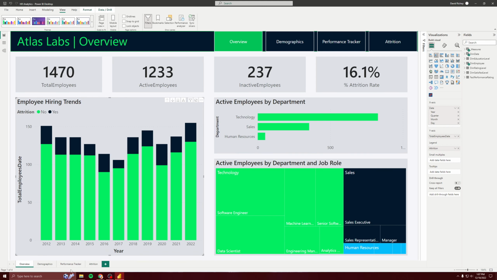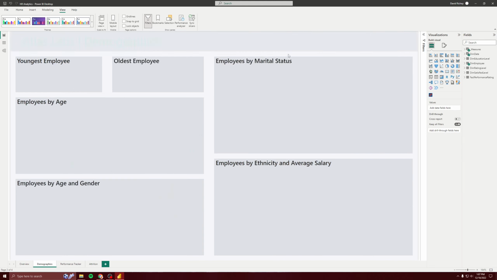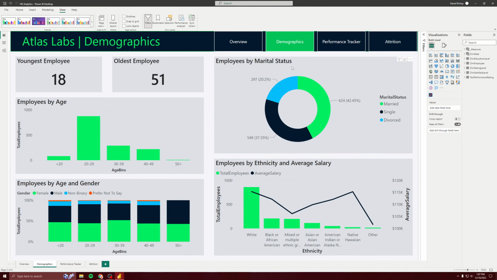So let's go to the next page. Go down here, just use this navigation bar. So now we're on the demographics page. Of the employees, the youngest employee is 18, the oldest is 51. So employees by age, we have these age bins. Most of them are in this bin of 20 to 29 years old, which is pretty like median between 18 and 51. Or not really, it's more skewed on the younger side.